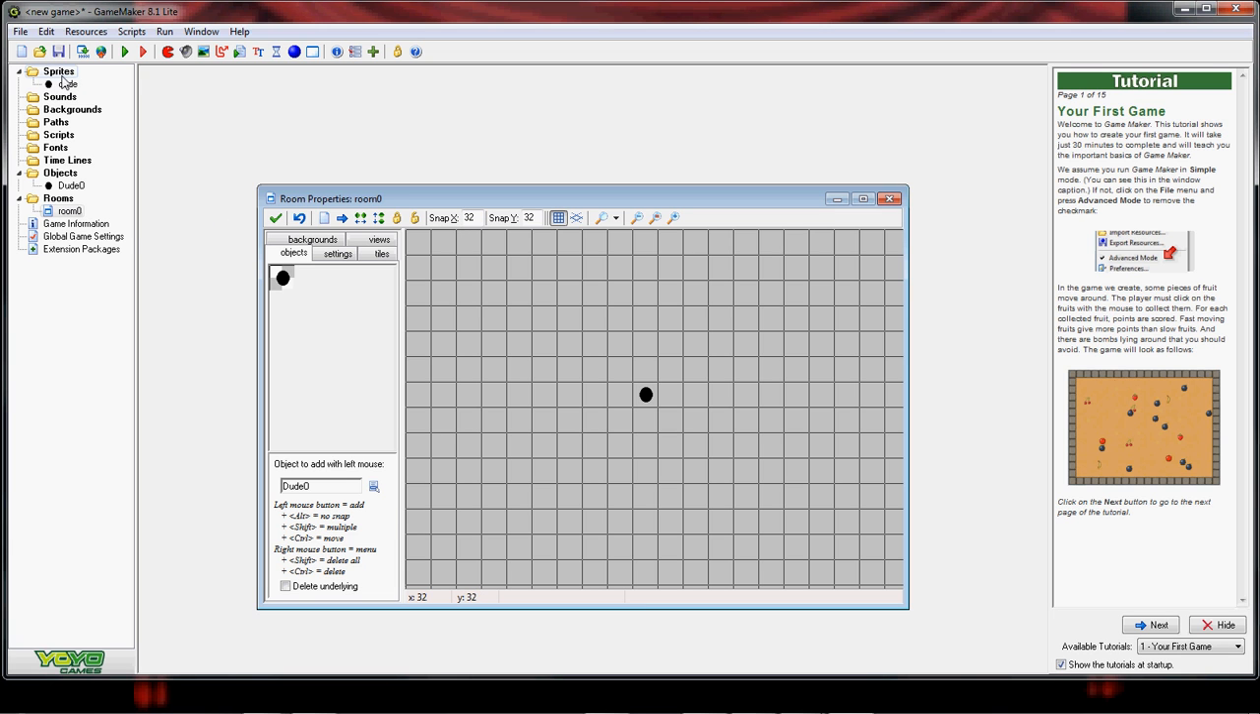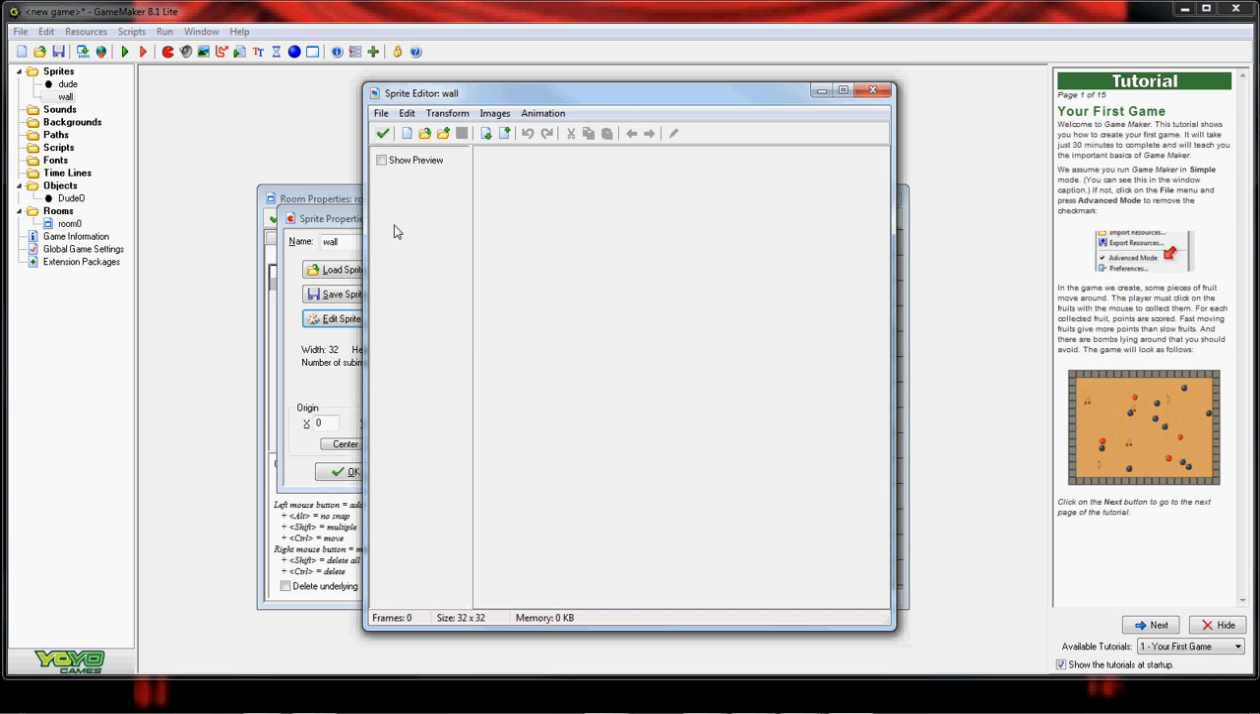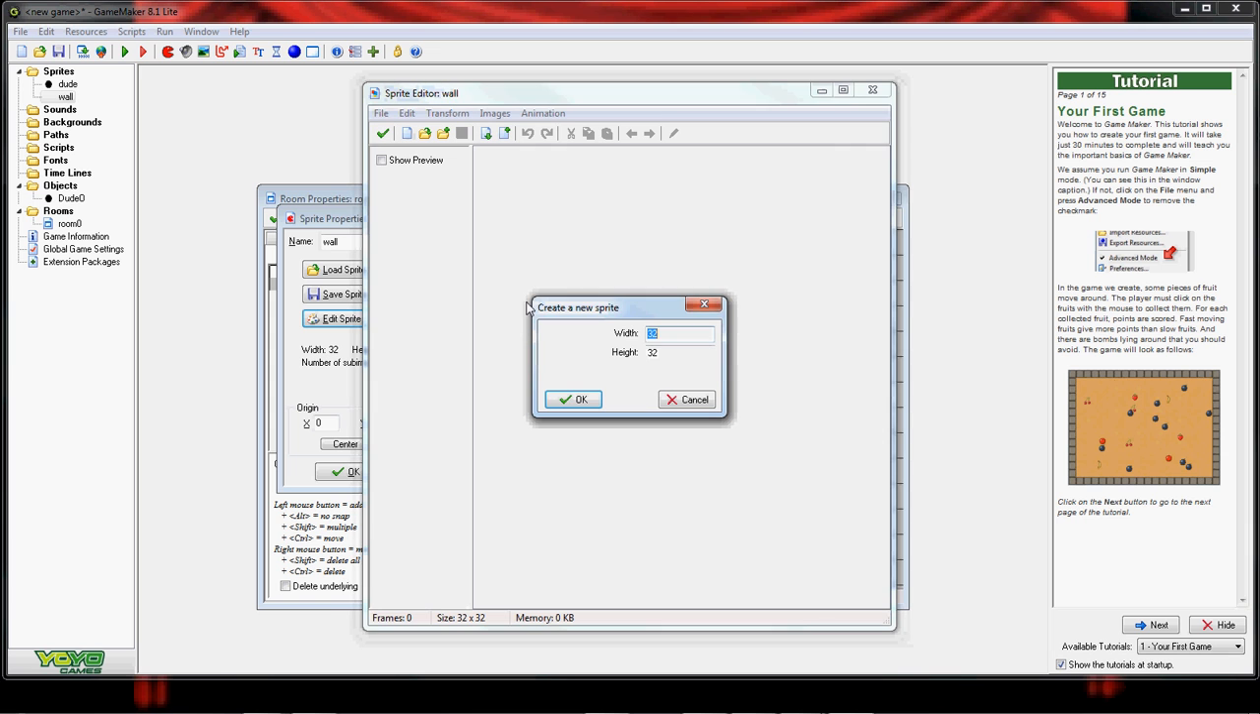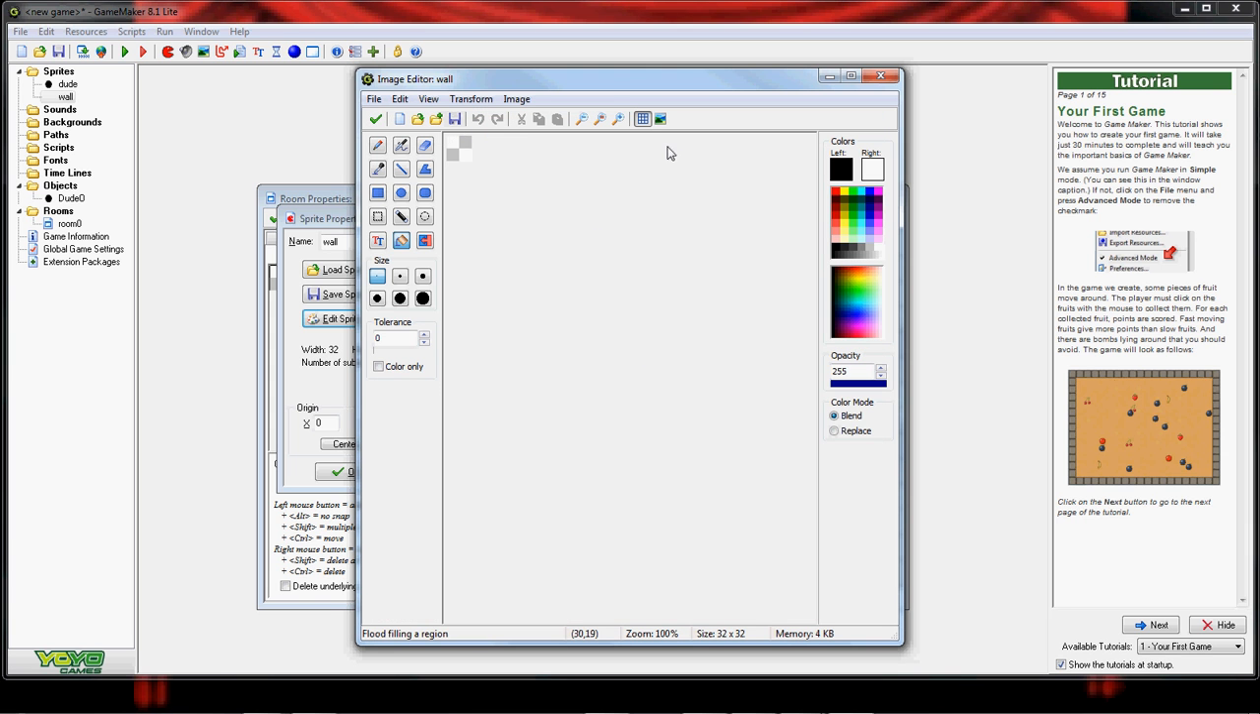Now watch this. So we need a graphical representation, which is our sprite. Right click, create sprite. I'm gonna name this wall. So original, man. I know, I'm so creative. Now here we go. We want to edit it. That's fine. Double click. We're in the editing program again.